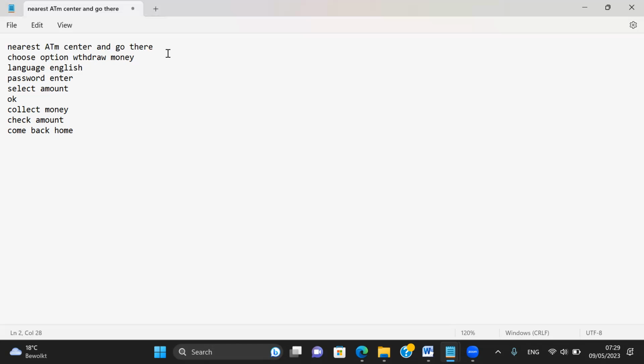So he has to insert the ATM card, and then choose the language. Then he has to choose the option withdraw, and then enter the ATM pin. Then he has to enter the amount, click on OK, collect the money, check the amount, and come back. Before that, after clicking on OK, he has to collect the ATM card also. And when entering the password, he has to enter the valid, correct password. That is important. You have to tell him the password also, right?